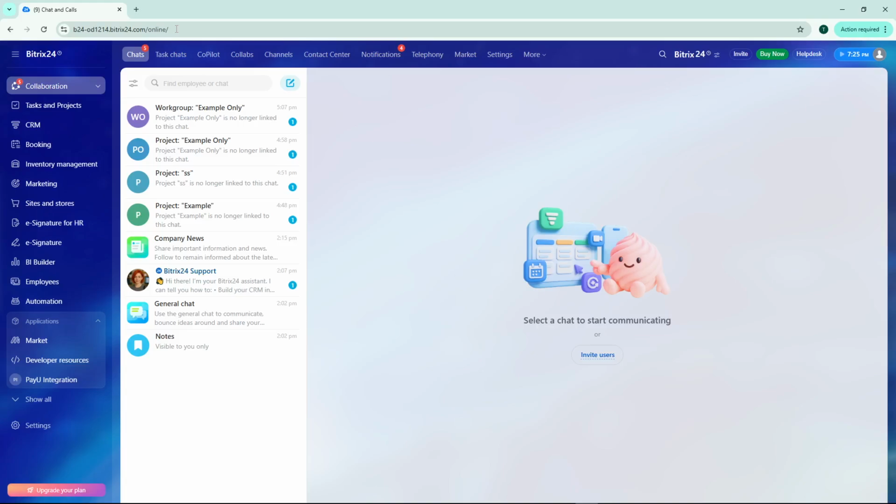This is a powerful way to manage text message communications directly within your Bitrix24 workspace, keeping all your customer interactions in one centralized platform. First, open your browser and navigate to bitrix24.com. Once you're on the homepage, go ahead and log in to your Bitrix24 account using your credentials. Make sure you enter your username and password correctly to access your workspace.